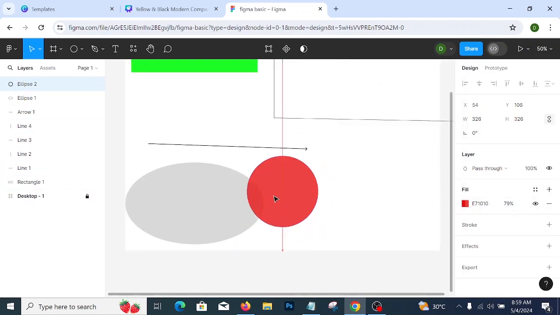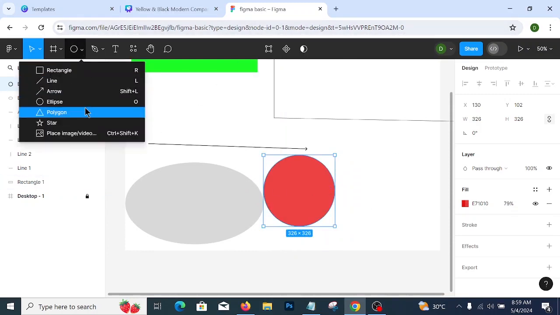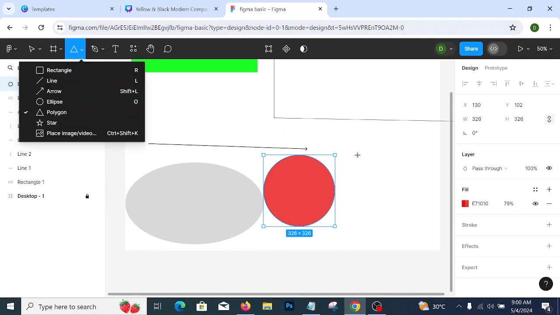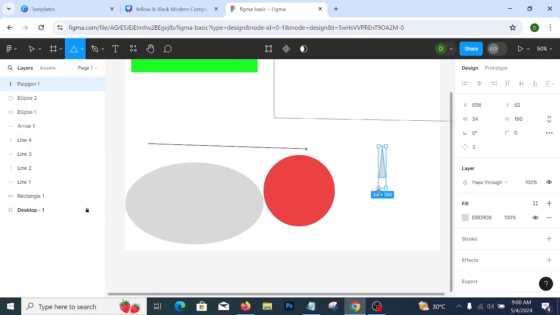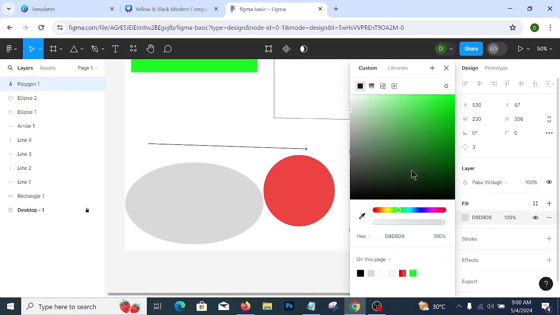I don't want to confuse any beginner, because everybody learns. So this one is the Polygon Tool. Let me work on Polygon. Let's see what Polygon is. Okay, this is a triangle. I know that you can do a lot of things, but let me just keep it simple for you guys. So this is the tool.